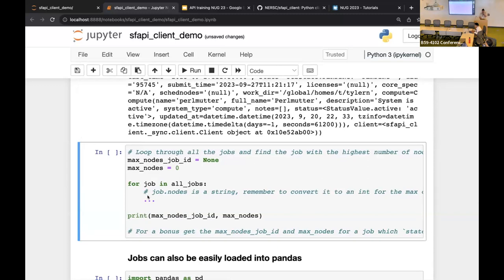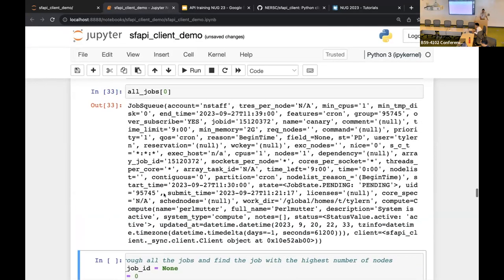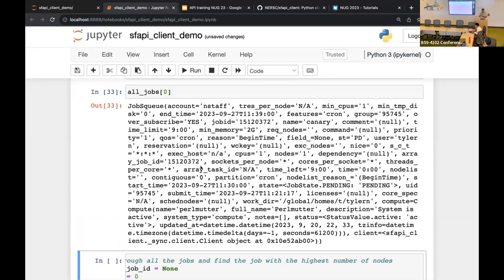Because we didn't get all the jobs, I'm going to skip over this. I have a completed notebook as well. Because that was taking a little bit of time, this next one was basically to look through all the jobs. Because we have all the job information here, including things like the number of nodes it's using, the number of CPUs, et cetera, we could go through and search for the largest job.